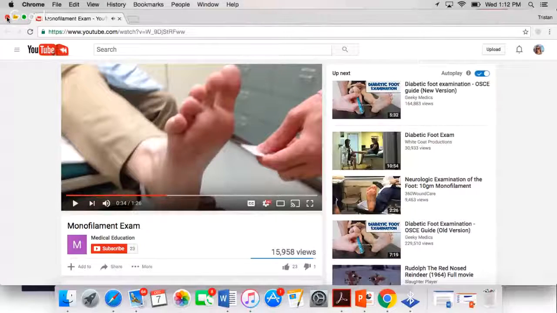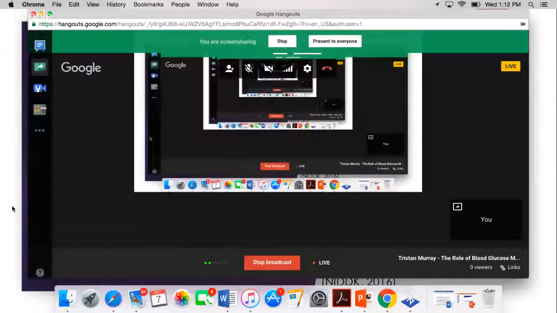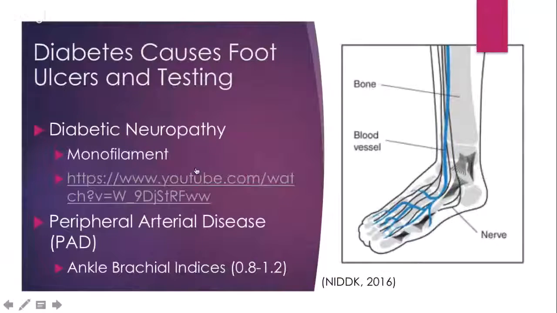So again, like he said, he will continue to do the testing over the midfoot on multiple sites as well as the heel, to check the sensation of the patient's foot.